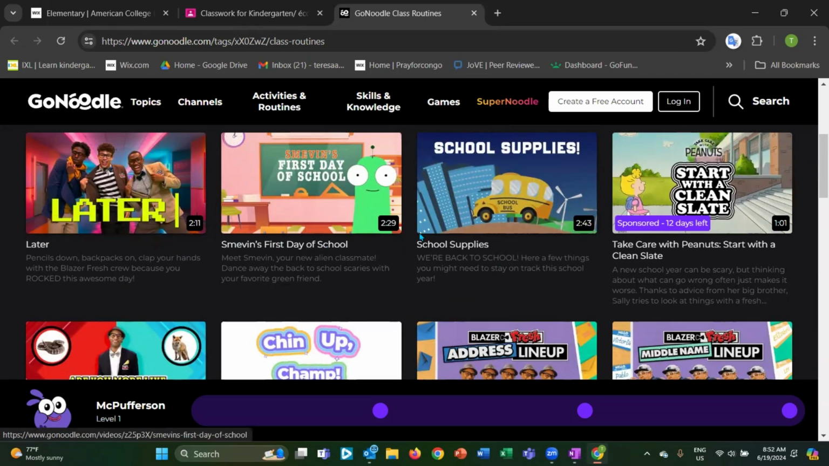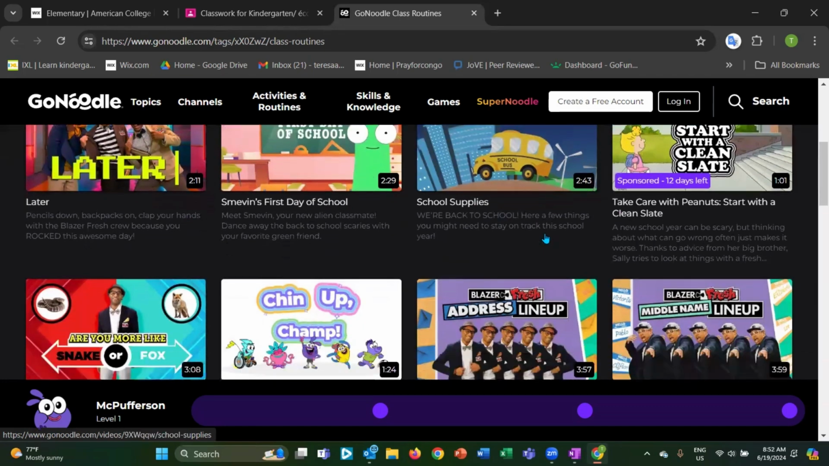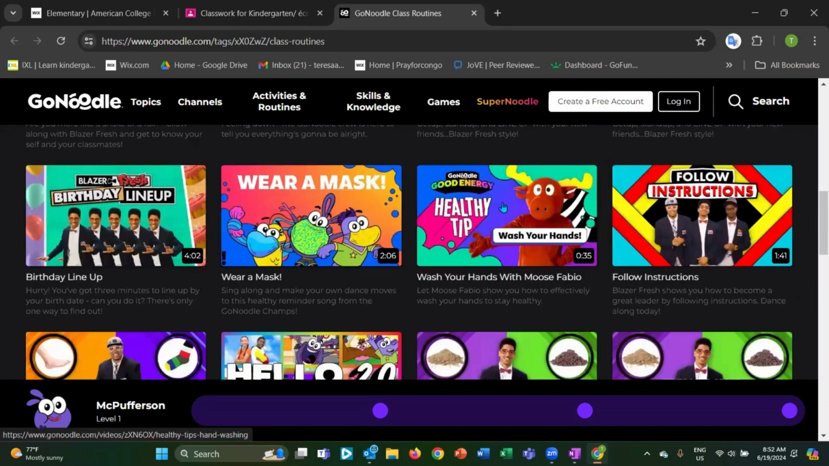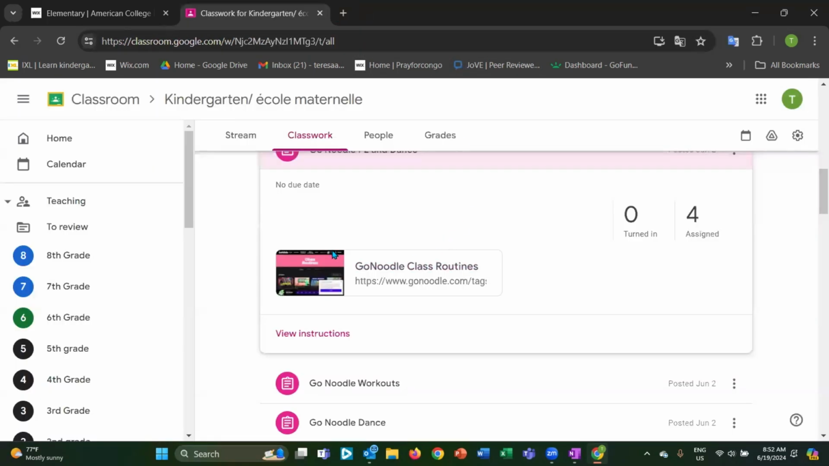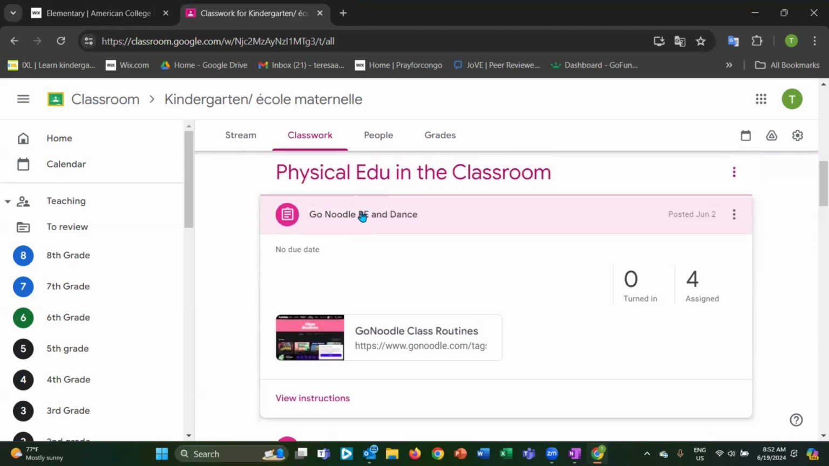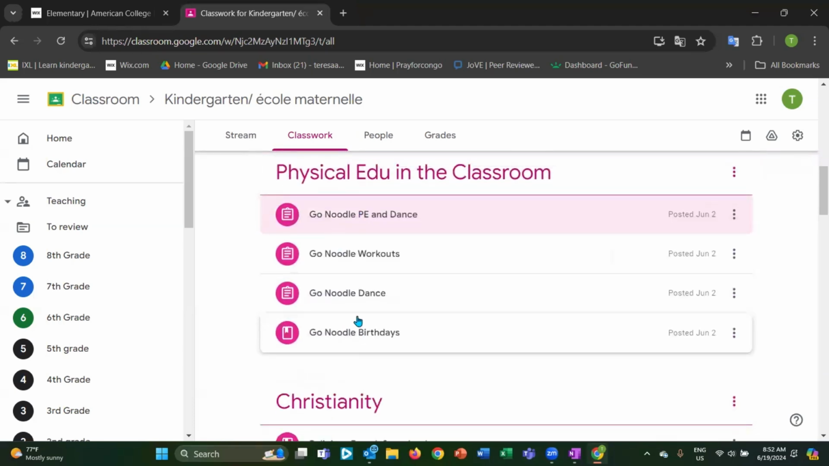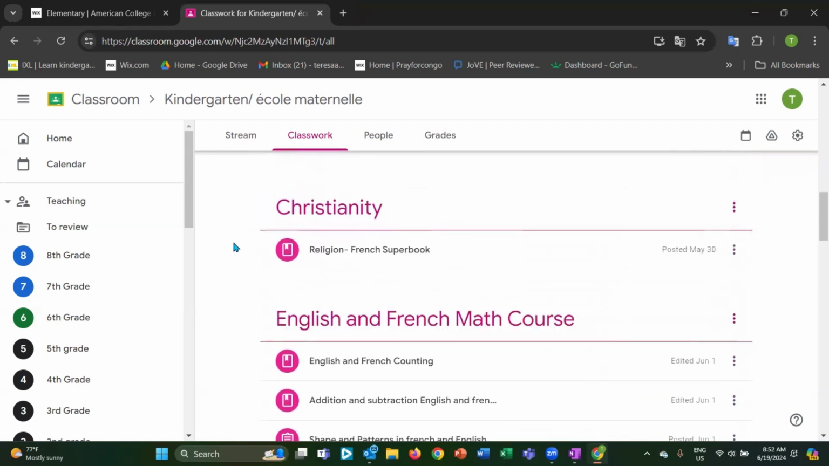You can see that the routines are only a couple of minutes. So you can do 2 or 3 or 4 different routines, depending on how long your PE class is going to last. Then as we scroll down through PE, you do have a couple of different activities here: dances, workouts, physical education.